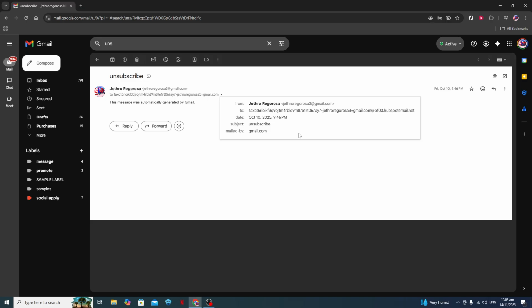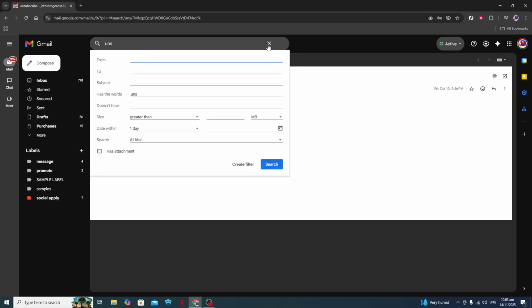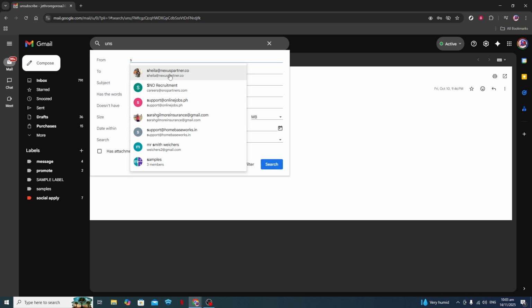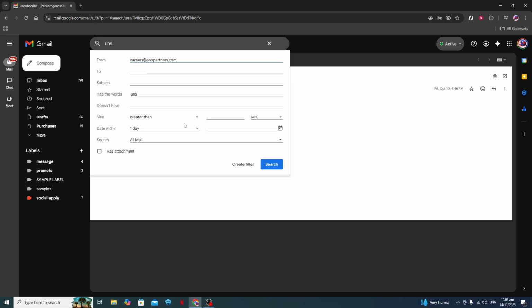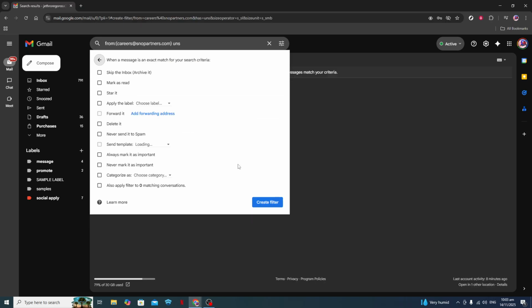Now, let's move on to creating a filter in Gmail, which can automatically handle future promotional emails. Go back to the search bar and click on the arrow on the right side, which allows you to create more specific searches. In the From field, enter the email address or domain of the sender you wish to filter out. Once you've entered the information, click on the Create Filter option at the bottom right of the dialog box.